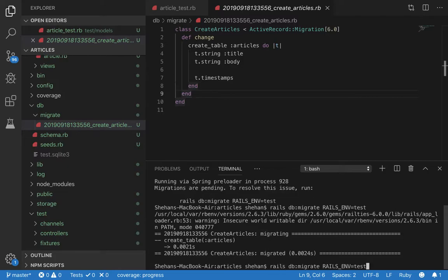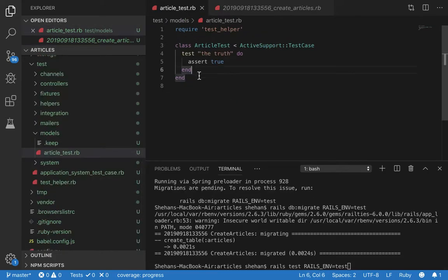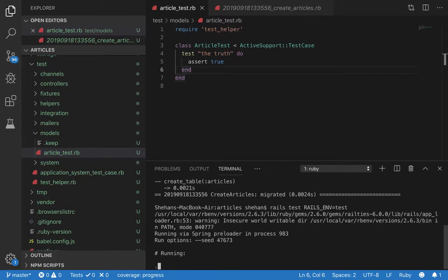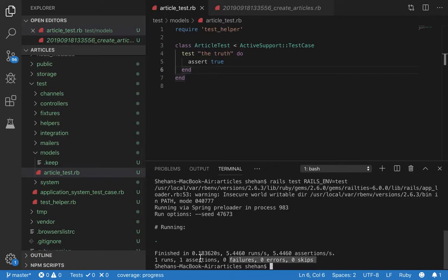So now we can run our test command and see if our sanity check passes. So let's do that. Okay, as you can see here, we have one run with one assertion. An assertion is this statement. Whenever you have an assert statement, that counts as one assertion. We have 0 failures and 0 errors. So that means all our tests pass for now. So now let's test saving the article model into the database.